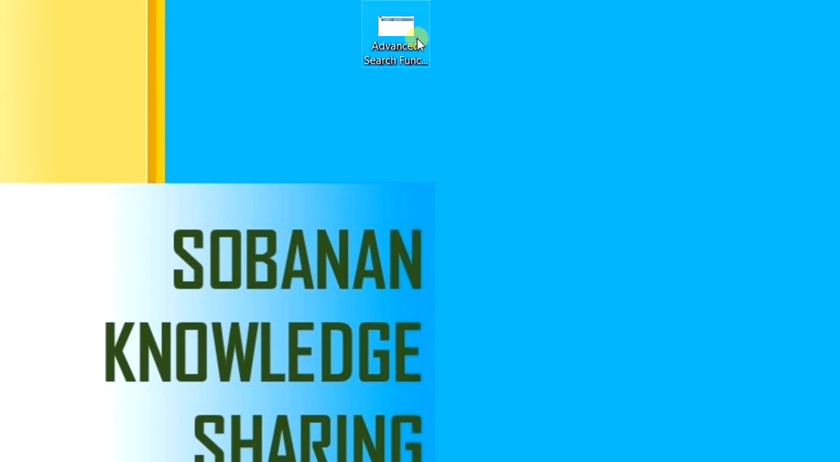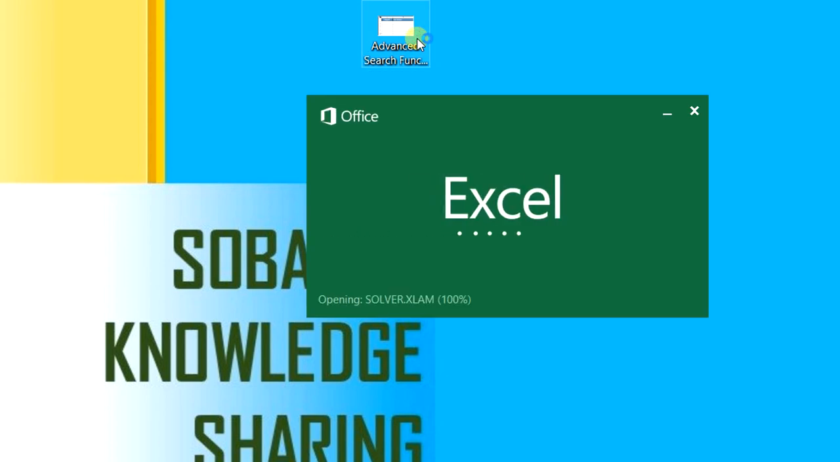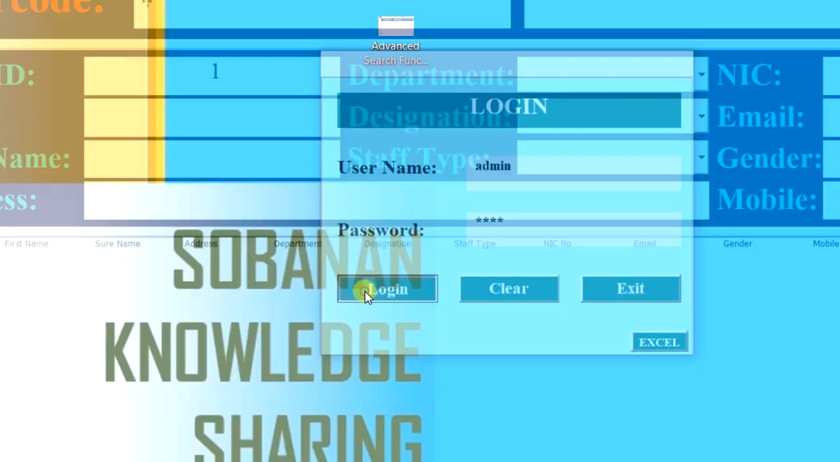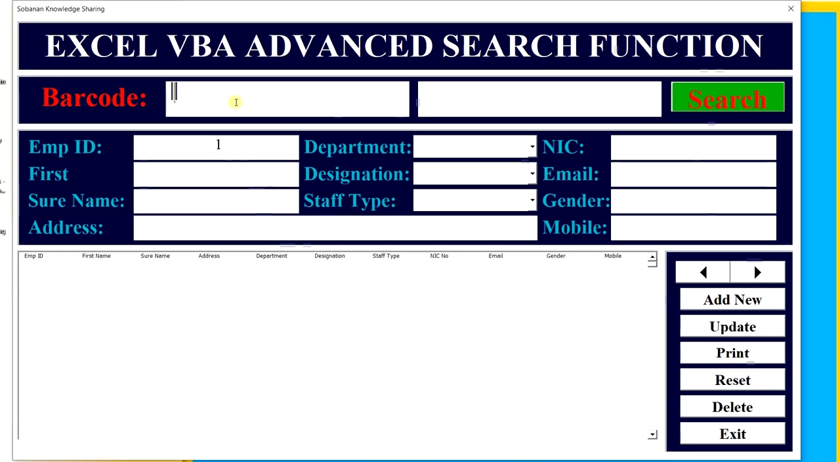Okay, now we will reopen this Excel file. Username admin and password 1234. Now we will log into this application. You can see this is the Excel VBA advanced search function, a database for the employees.